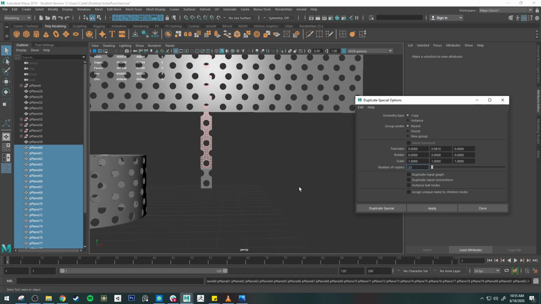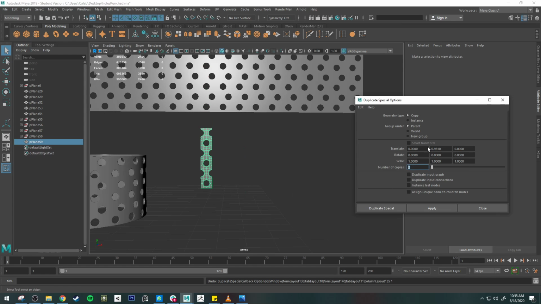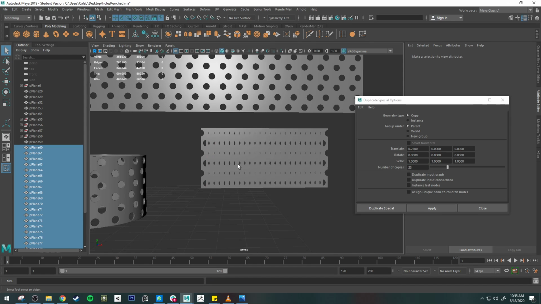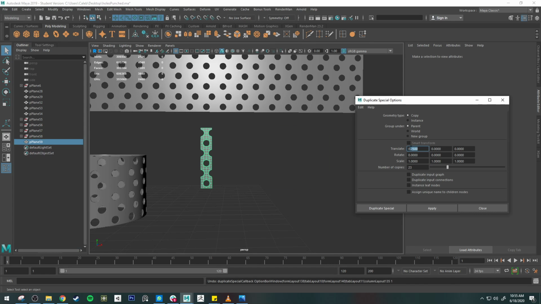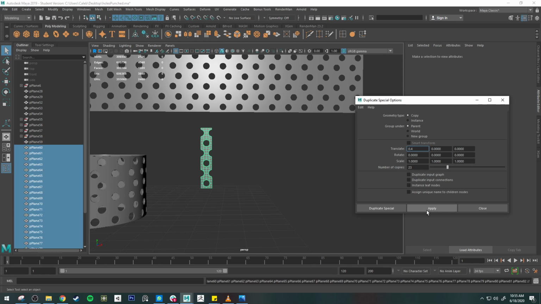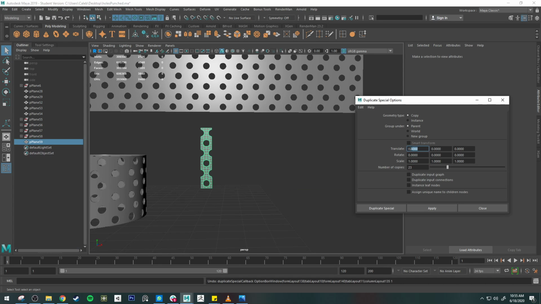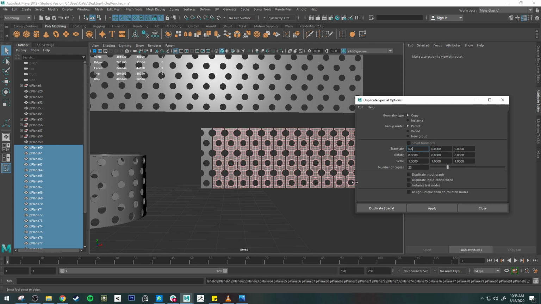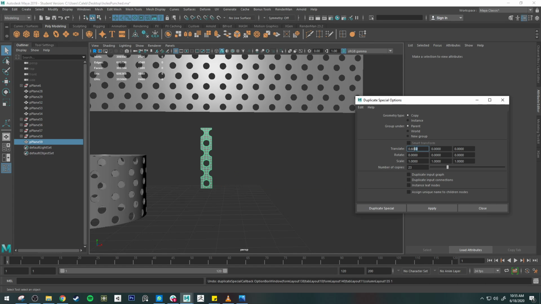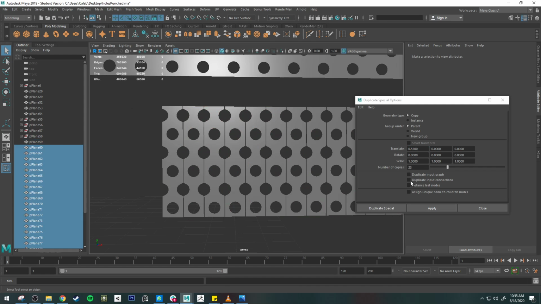Click Apply. Oops, wrong direction. So I'm going to set the Y translation to be 0. I'm going to do the X translation to be pretty small, so 0.25. And I want 23 copies. Okay. So obviously that's not enough translation, so I'll do 0.4. Still not enough. 0.6. Okay, too much. So 0.55. Too much.